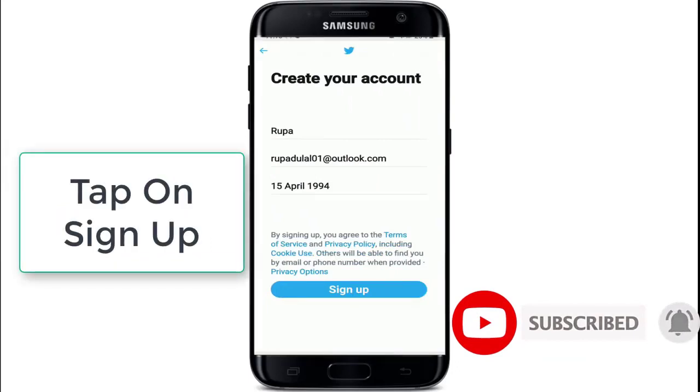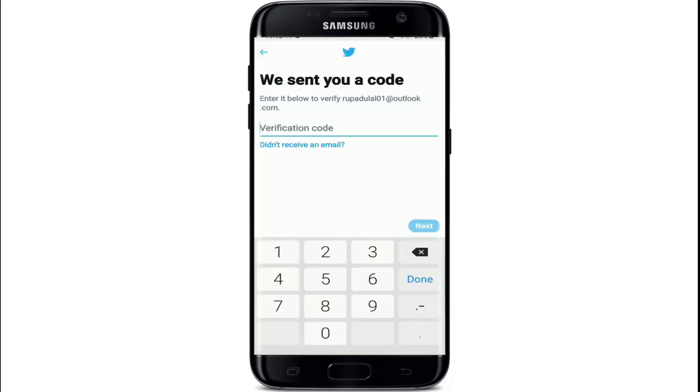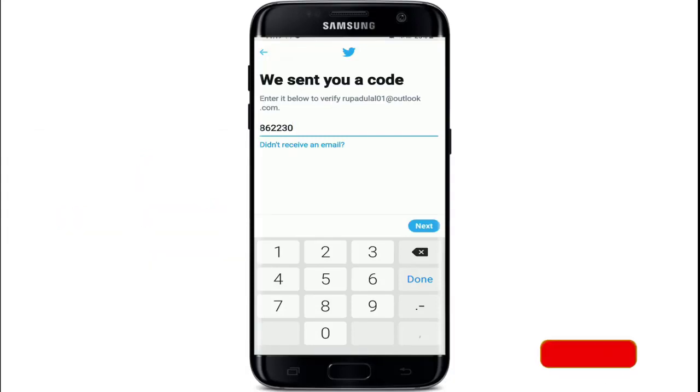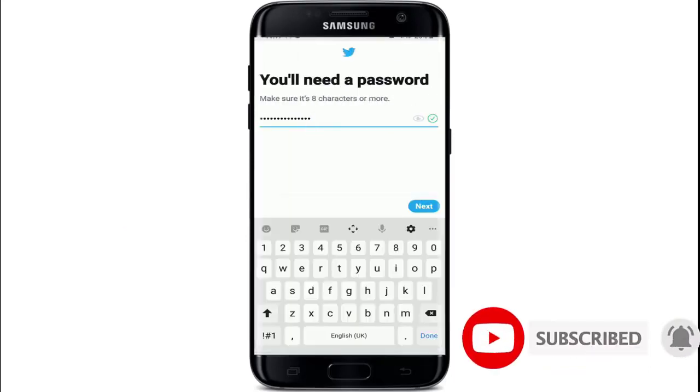To the email you just entered, a verification code will be sent. Go to your email and check the code, then type in the code sent to you. In case you don't receive the code, tap on Didn't receive an email and a code will be sent to you again. Tap on the Next button after entering the code, and next you'll need to set a password for your account. Make sure it is 8 characters or more. After entering the password, tap on the Next button.